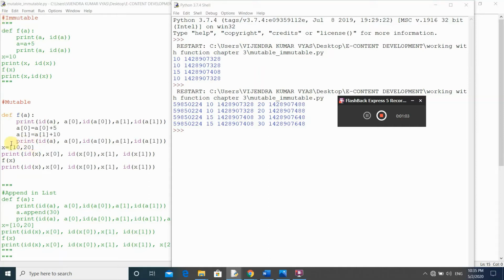After the assignment of a list into a variable x, I am trying to print the value of the address of x, the value at x of 0, address of x of 0, value at x of 1 and address of x of 1.